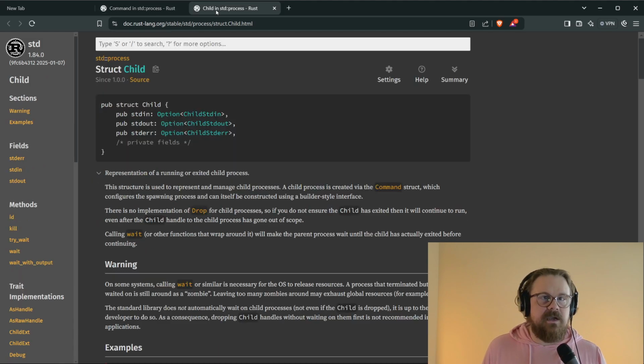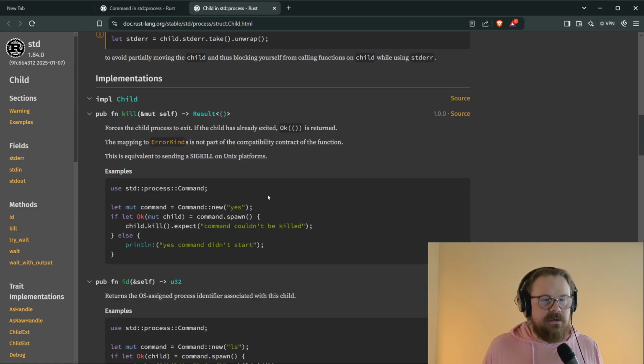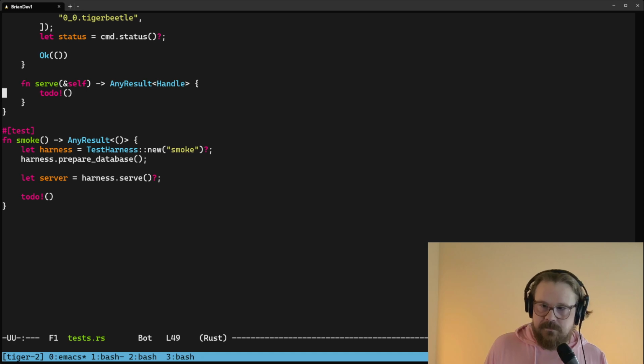Let's go ahead and look at child and see what we can do with it. So we have handles to the streams from that child. Optionally, they might just be going to the terminal as well. And then we probably have some methods. Okay, great. We have a kill method on that child. That's exactly what we need in order to kill the server. So remember, we're going to return a process child, and we're going to run a kill on that child. Let's go back to our code.